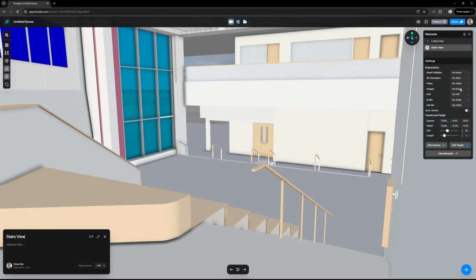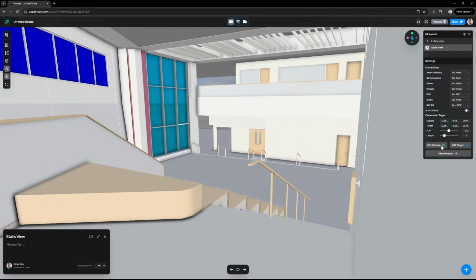render here if we want to, drag and drop an image in. If we had a drawing, I could attach that as a PDF, and I'll adjust the FOV a little bit wider here because we're inside, and increase the amount of time it takes to get to this moment from the last one.